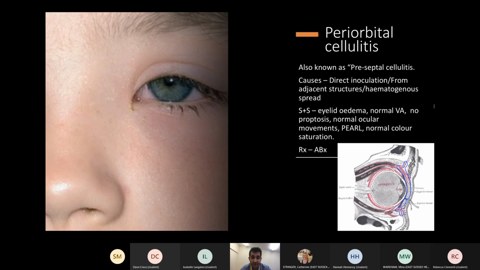And the causes are things like direct inoculation, so someone having a cut or an insect bite that gets infected, or spread from adjacent structures, so things like sinusitis that spreads into the orbit or the tissues that surround it, or also hematogenous spread, so someone with full body sepsis which spreads to the eye as well. So signs and symptoms are things like eyelid edema, normal visual acuity, no proptosis, normal ocular eye movement. So this patient had a little bit of pain, but they weren't screaming in pain. Pupils equally reactive to light and normal color desaturation, and you treat it with antibiotics.